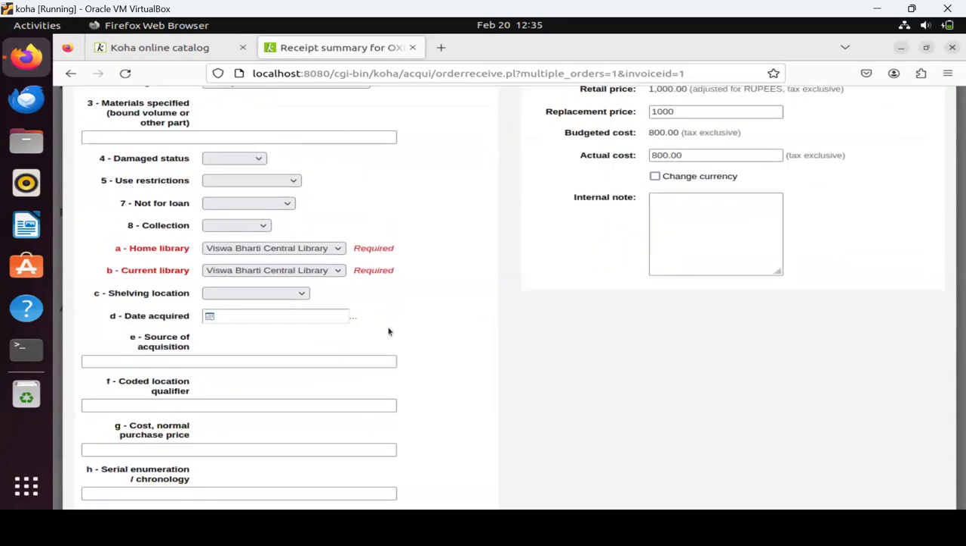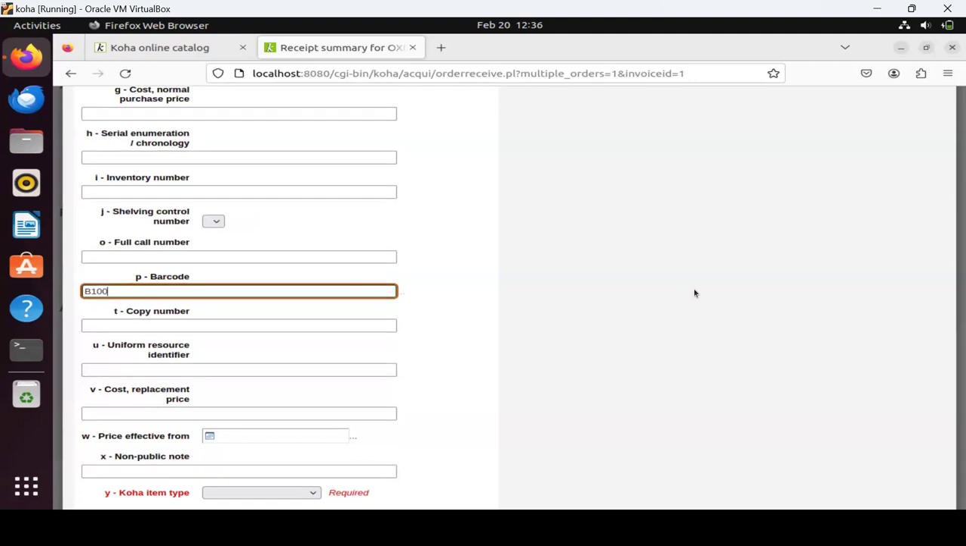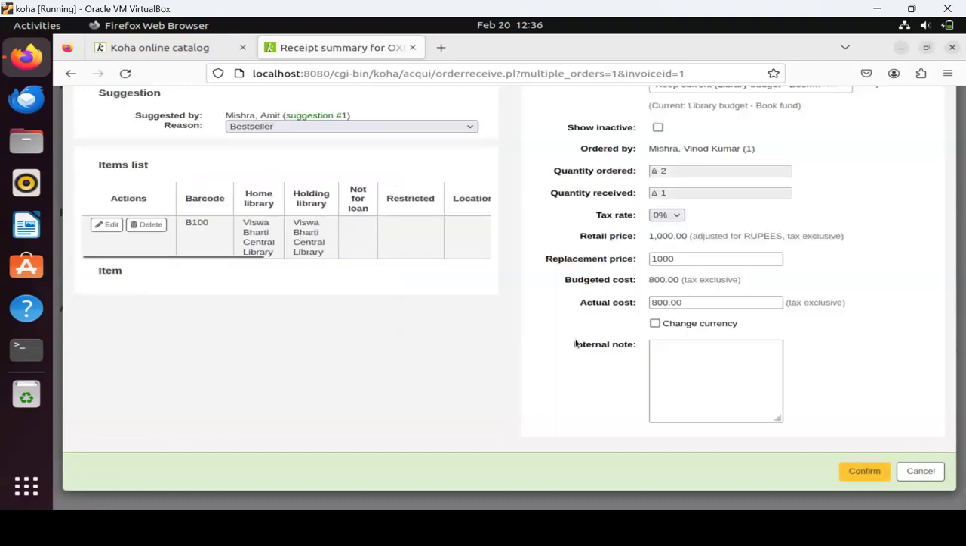And then here, you can now give the accession number. Basically, the acquisition's job is to give that accession number. So, book 1, 2, 3. Book 100, suppose I have given that. This is the accession number. Item type, suppose this is book, add item. Now one item is added. Now on the right side you can see quantity ordered 2, quantity received 1.